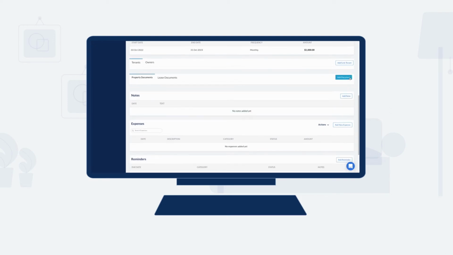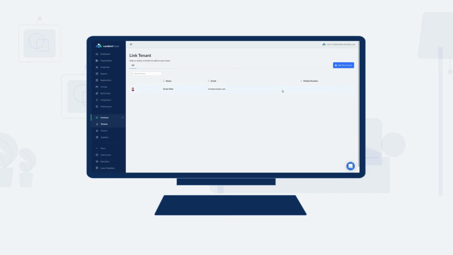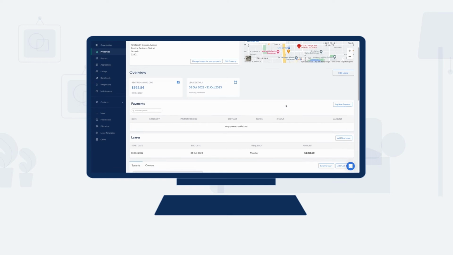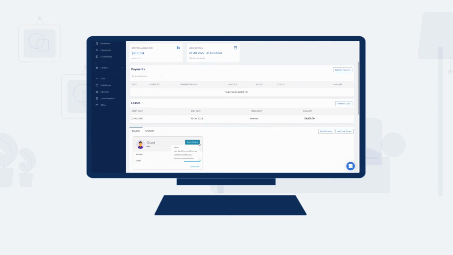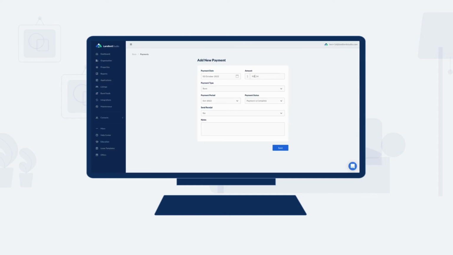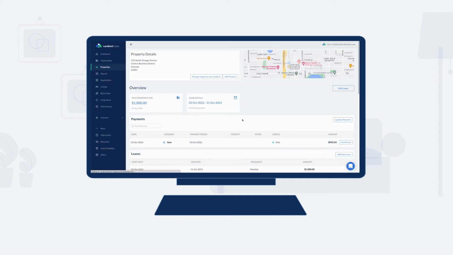This will allow you to easily send them messages using our customizable email and SMS templates. Now you're ready to start tracking your income and expenses. Simply hit Log Payment, check the details, and confirm. You can do this on the go via the app or on desktop.